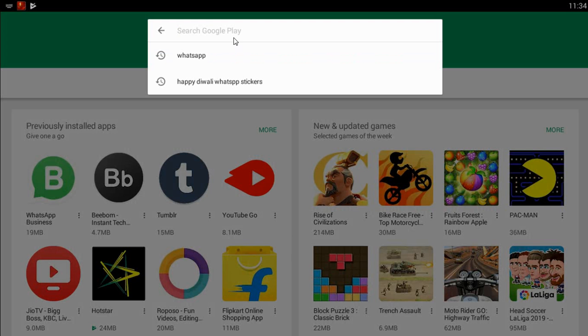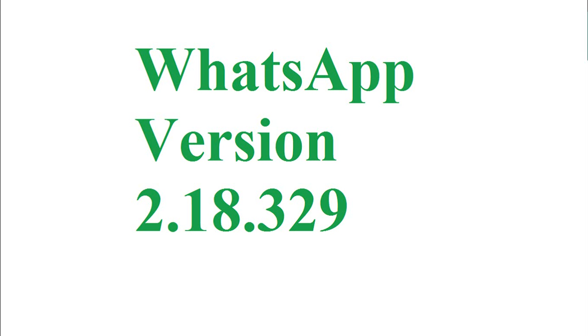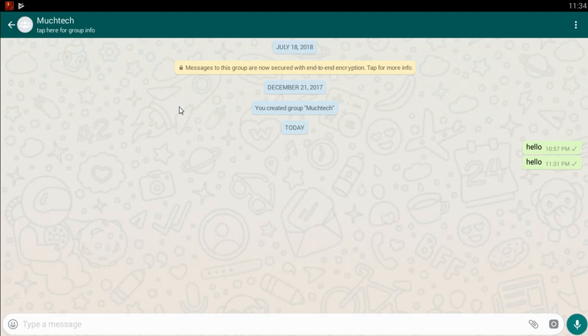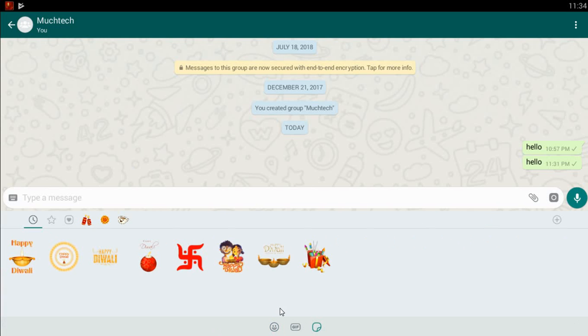and then search for WhatsApp, and you have to update WhatsApp from here. So here you can see I already updated my WhatsApp, so simply click on open and open any chat. And here you have to click on the emoji option, and here you can see at the bottom of your screen emoji, GIF and sticker options. This one is the sticker option, so click on the sticker option.